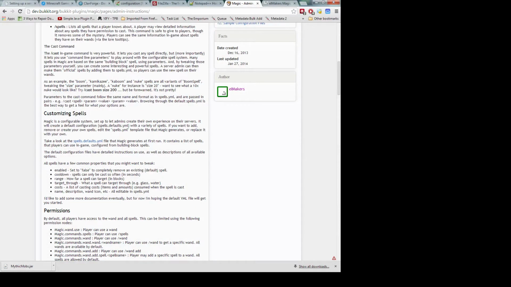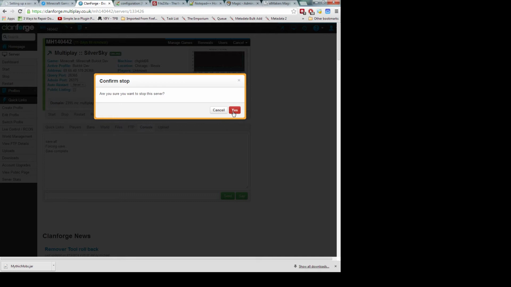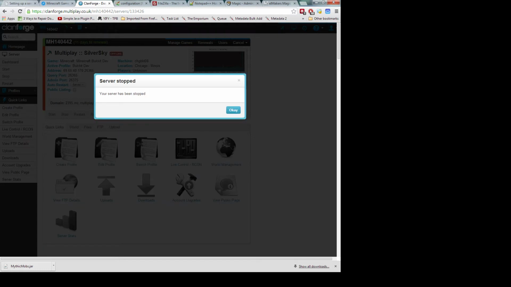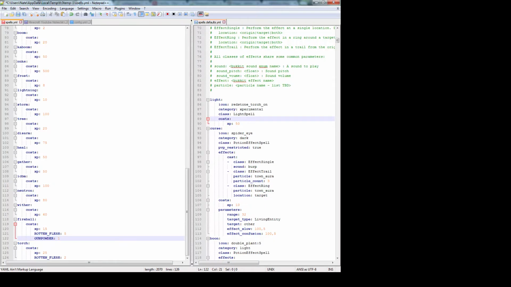So before I save this file and add that gunpowder, I want to go ahead and stop the server. So I'm going to do the save-all. You get used to this. Save complete, hit stop. Once the server is stopped, you go back to your Notepad++. Hit the save button on the spells.yml. Pull it up on this right here.